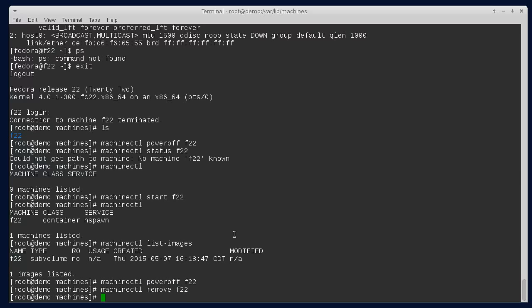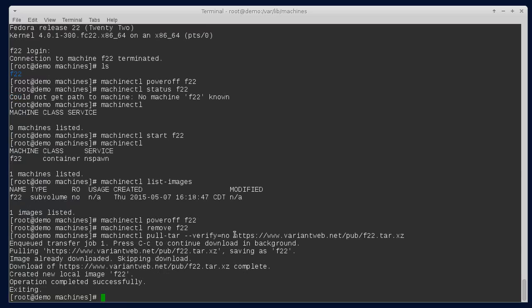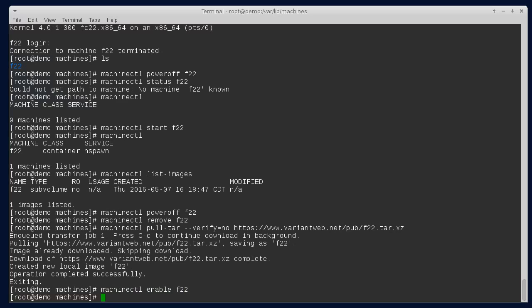Also, another thing. That just reestablished the image that we had. It caches any downloaded ones, and so basically it just snapshotted this from the previously downloaded one. If we do a machinectl enable F22, then what that does is it starts the container like any service in the host. And so when this host boots up, it will start this F22 container. And when the systemd inside the container boots up, it will load any services that are enabled inside of it.